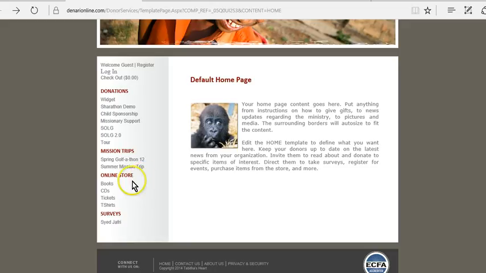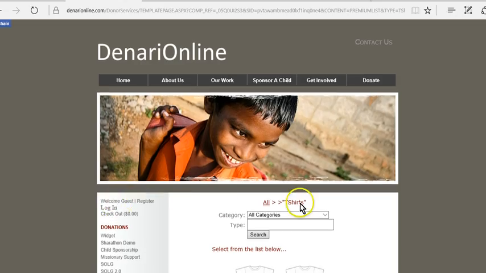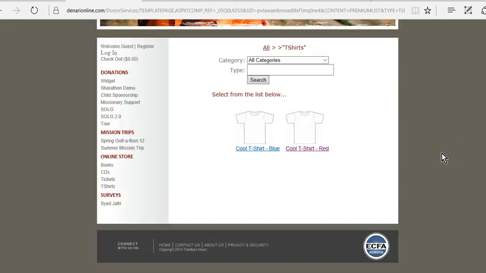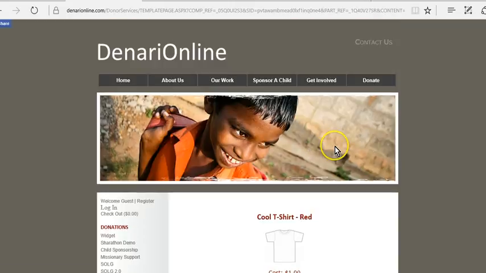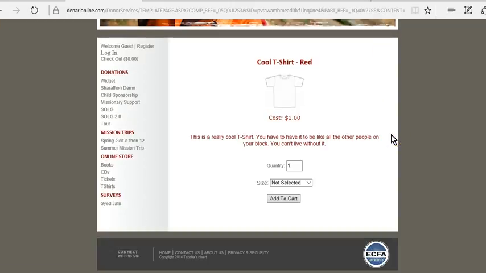On the web page, in the sidebar menu, you'll have a section here called Online Store. Under that, you'll see the CDs and the t-shirts. These are the categories that I mentioned a moment ago. When the donor clicks on one of these, and I'll click on the t-shirts link here, you'll see either the list of CDs and or the t-shirts that are available for sale. I have a premium set up called Cool T-shirt Blue and another one called Cool T-shirt Red. When I click on the red shirt option, I get a page that allows me to choose a quantity and size.